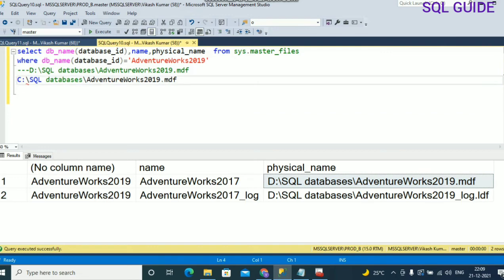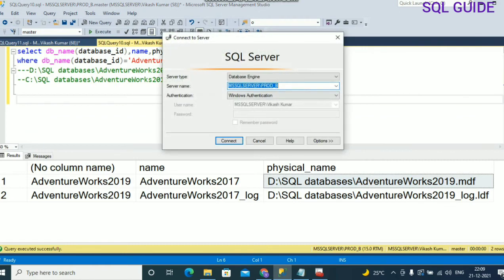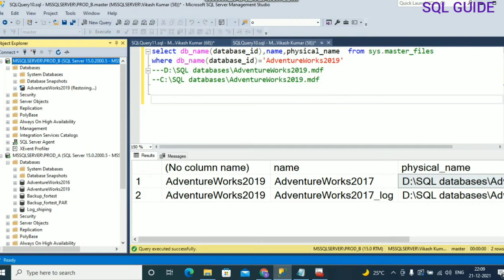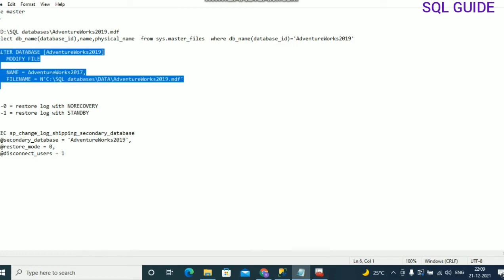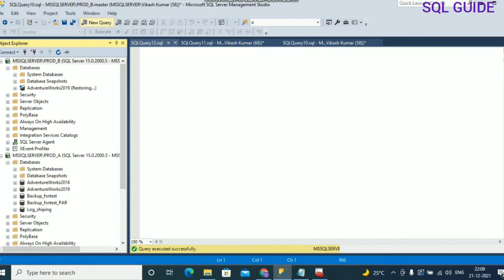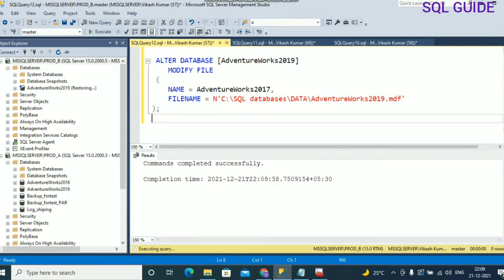Okay, let's connect to the log shipping prod_b secondary instance and run this command: ALTER DATABASE AdventureWorks 2019 MODIFY FILE, with the name AdventureWorks 2019 and the file name set to the new location. Okay, run it.